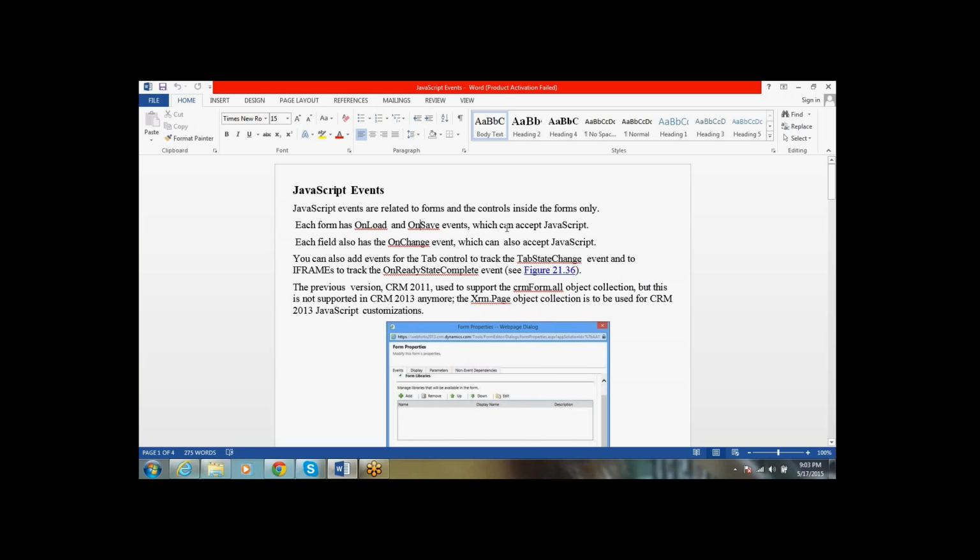Which can accept the JavaScript. So from form level events, we have two events for the form, that is onload and the second one is onsave. In these two events only we are able to trigger the JavaScript. Next, for field level events, for each and every field we have an onchange event.